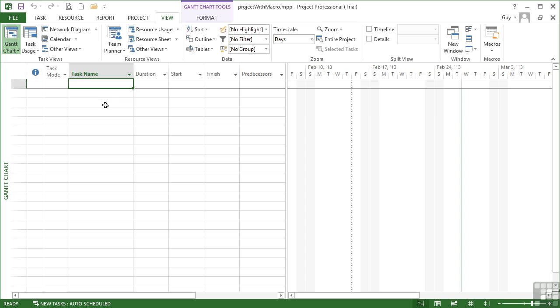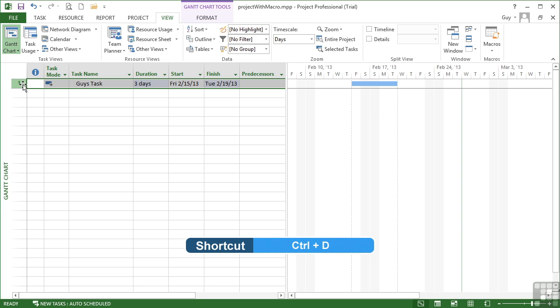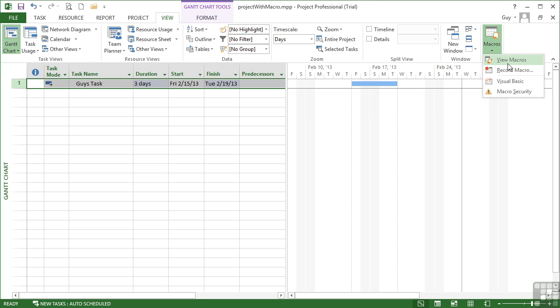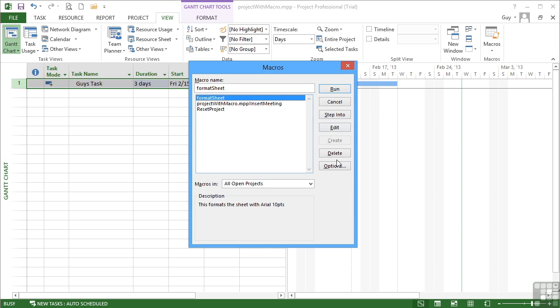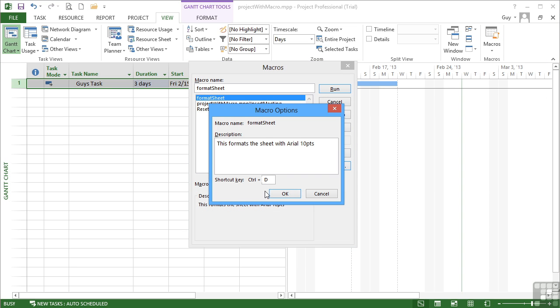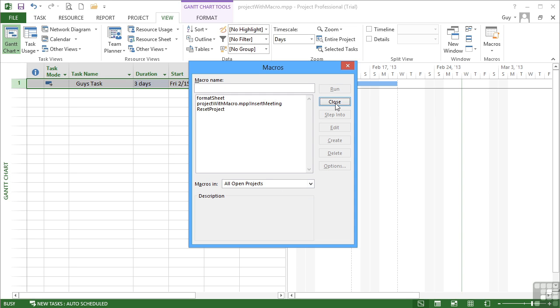So all I need to do to make sure that it works is start a new task here of 3 days duration, and then select the task and run my keyboard shortcut, which was Control D. Now as we can see, nothing's actually happened because D has already been assigned to another action. So what we need to do is go and choose a letter that hasn't been assigned. So we go to View Macros, Format Sheet, Options, and I'm going to replace the D with a Q. OK, close.